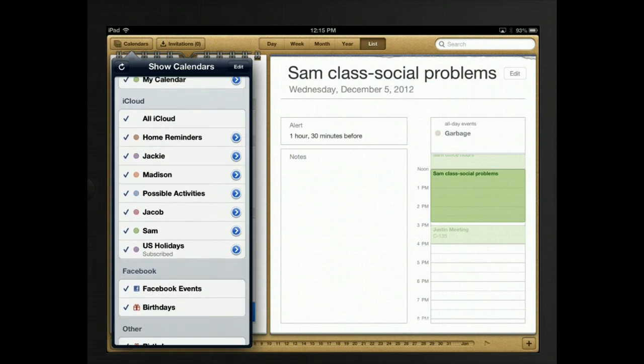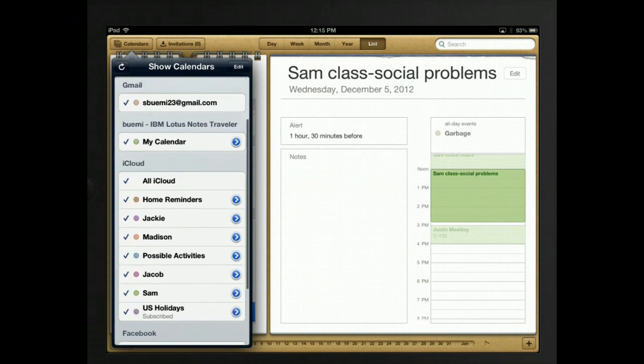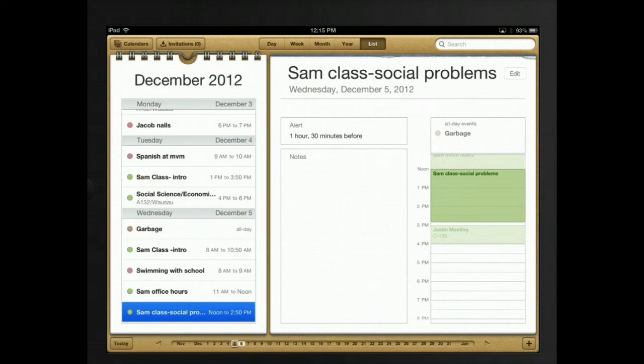If I have certain things going on or my wife were to have certain things going on, we could actually color code. Also, one of the nice things, if you look to the left here, you'll see it says my last name as well as IBM Lotus Notes Traveler. If you watch the video, when you set up your email account, it will automatically set up your calendar as well.